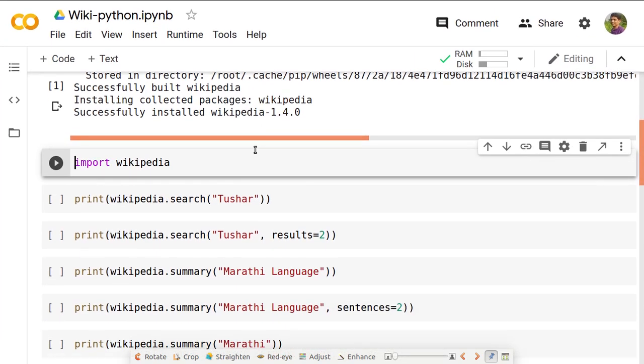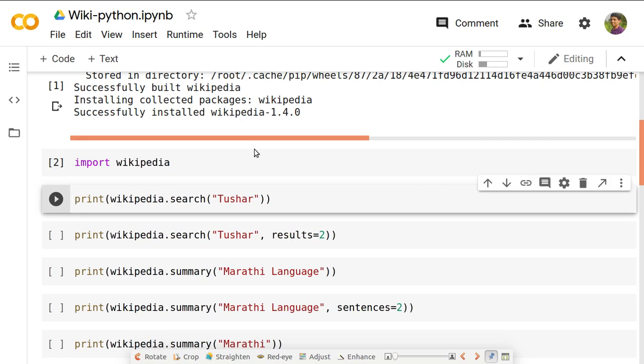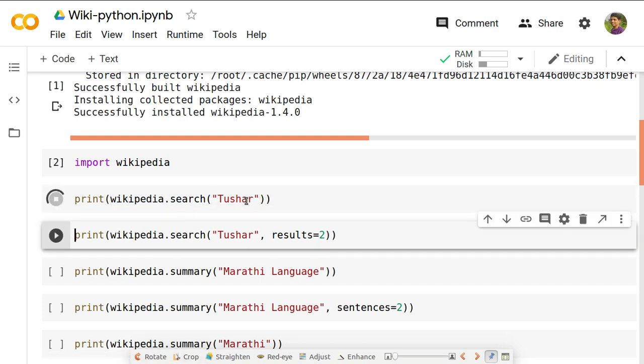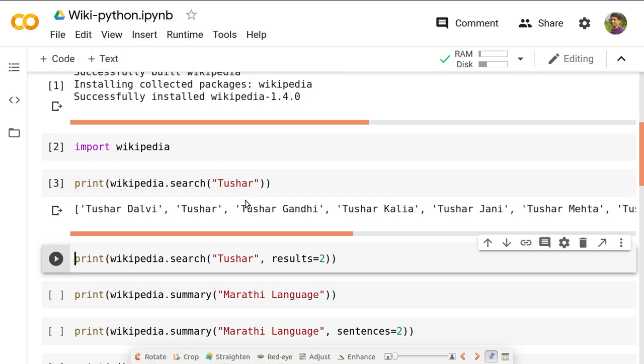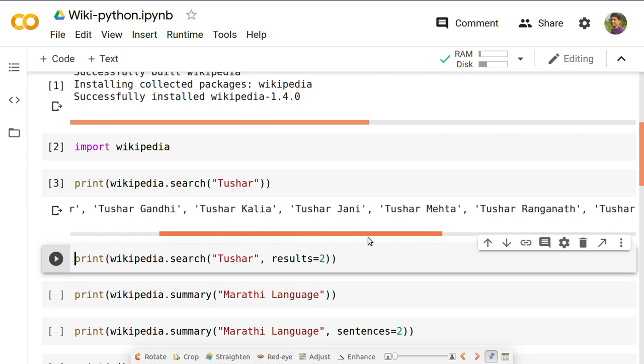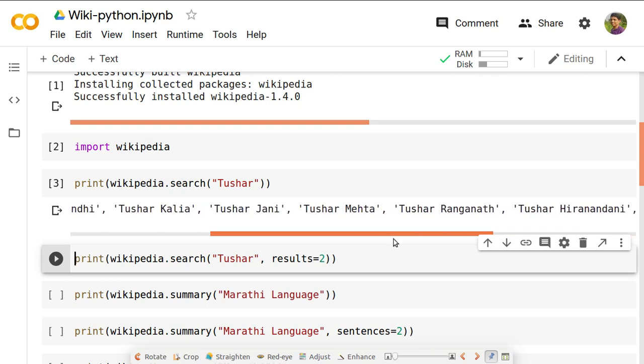So first of all, we need to import the Wikipedia package. Yes, I imported it. Now inside Wikipedia, I want to search something, like my name, Tushar. I'm using wikipedia.search and giving my name over there. Let's see how exactly it searches. Just execute this, and now see. From the name Tushar, so many multiple names are available. You can check this out. These are the names which are available in Wikipedia.